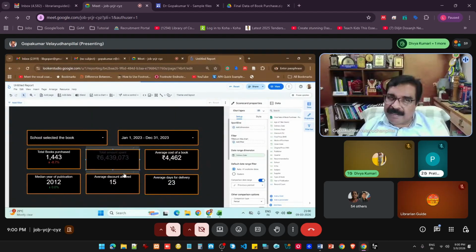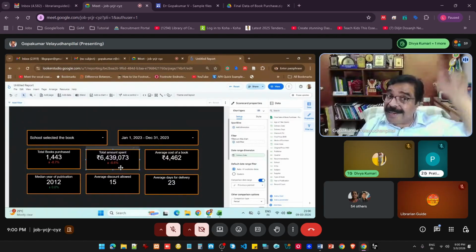So naturally the amount you have spent will be less. You can see it is going downwards. If it is upward, it will be in green color.